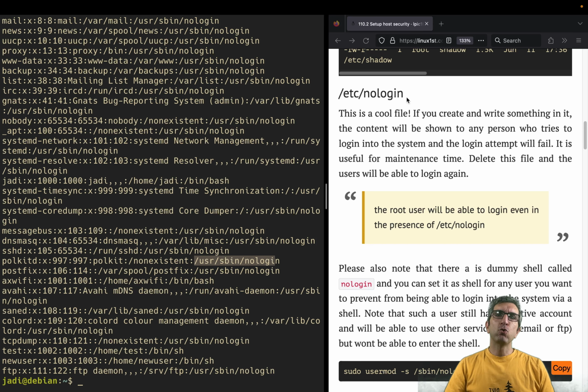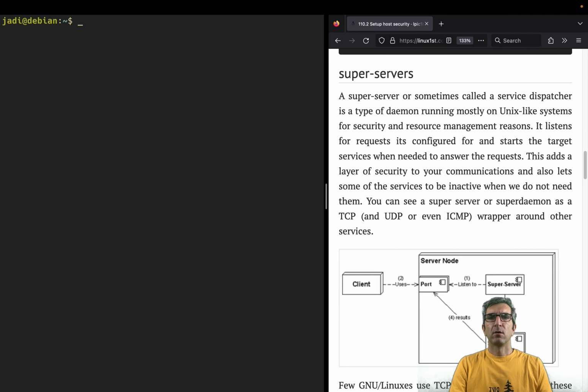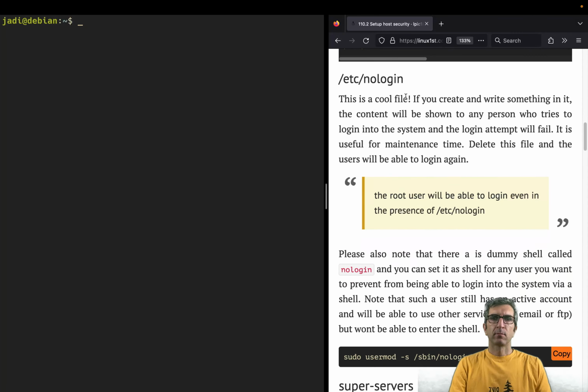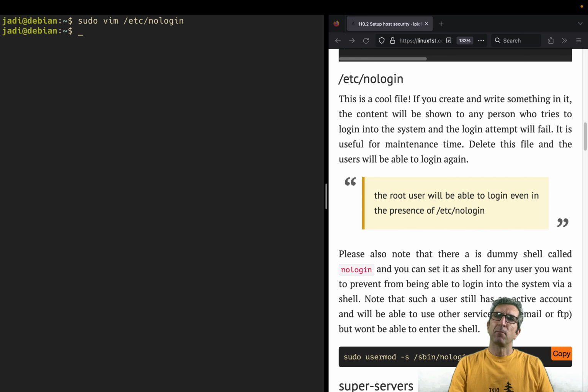There is also one cool file, which is not there, hopefully: /etc/nologin. You can create it if you want. Sudo vim /etc/nologin. Nobody logs in for some time. Now the file is there. So whoever tries to log in to the system will see that message and the login will be disabled.